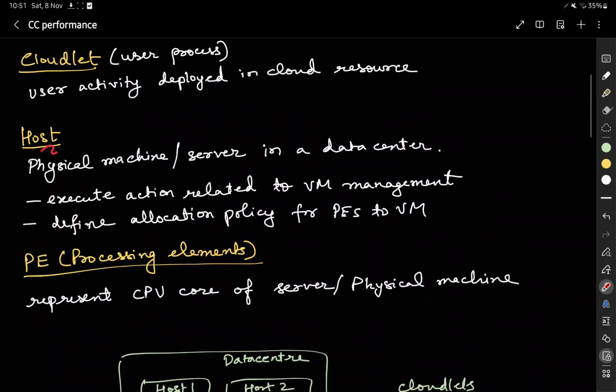Then comes host. So host क्या होता है? कोई भी physical machine or server that is kept in a data center. Okay, collection of computers is a server. Now this will execute the action related to virtual machine management. So whatever actions are needed for the management of virtual machine, that is executed by the host. Okay, host provides the resource. Okay, and also the allocation policy for PEs to VM is defined by the host.